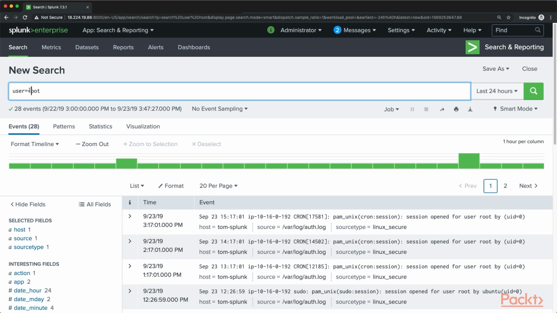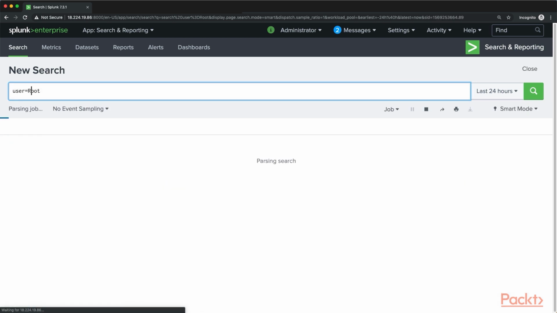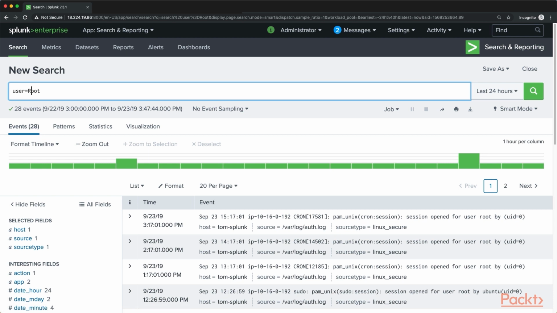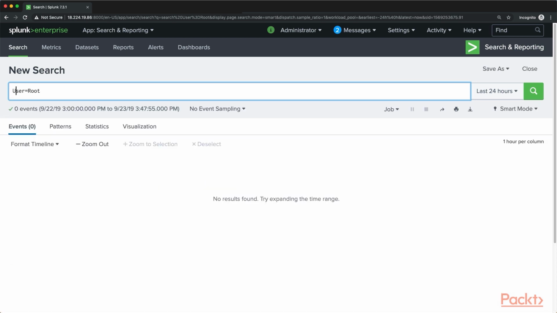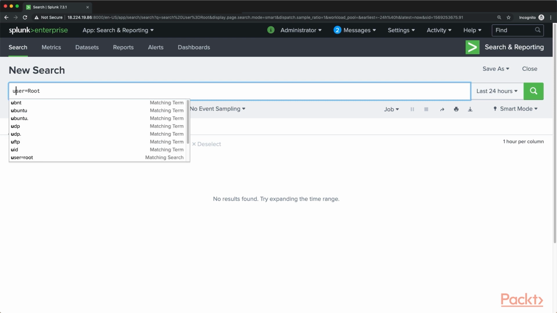Like I said, values are not case sensitive, so if I run that with a capital R, it's fine. However, field names are case sensitive, so user with a capital U. We'll go into more details about that, but I just wanted to give you a quick overview of what this looks like.